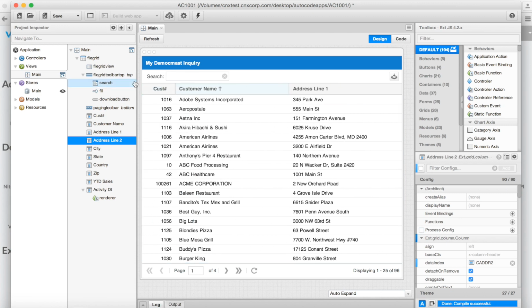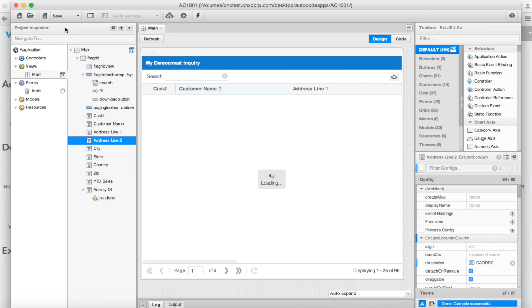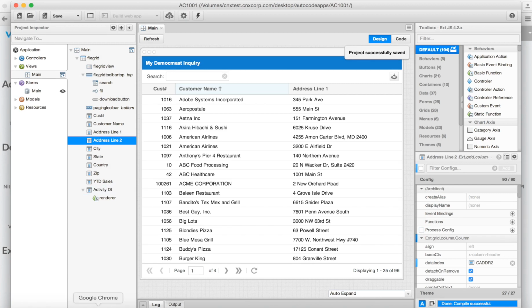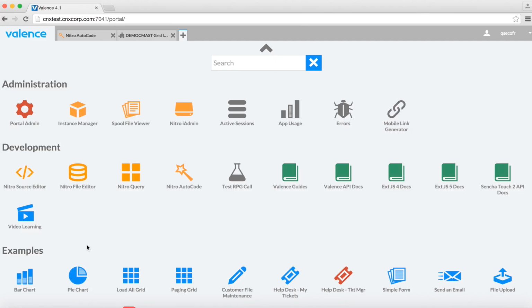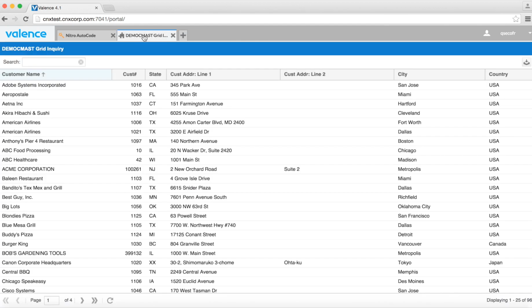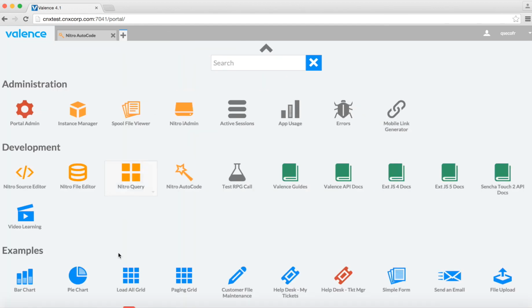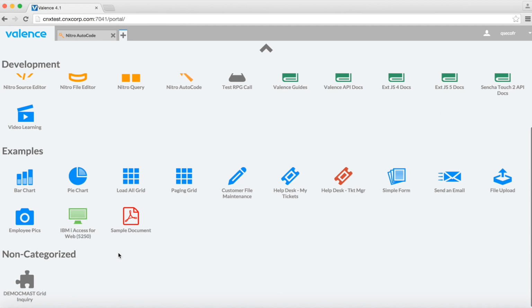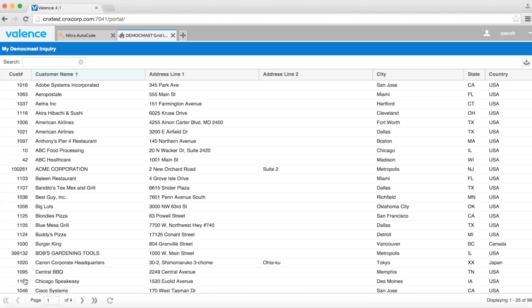All right. So now let me just save this. So it's saving back to the IFS. Now I can go back to the portal, and I could just close the app and reopen it, and then I'll get the new version. And there it is. You can see now it says address line 1, address line 2. I changed the title. So it's really that simple, okay?